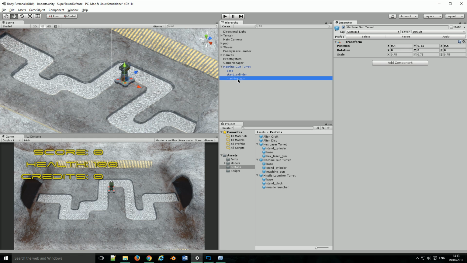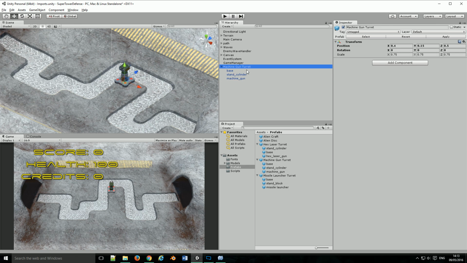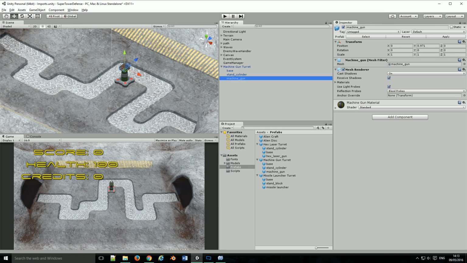So let's add that, and I'm going to add it to the machine gun. The reason I'm going to add it to the machine gun and not at the top level, the folder level, is because I want this script to also rotate the turret to point at the enemy as it sees it. So let's click on here and add a component.